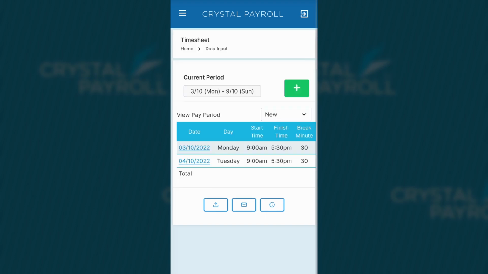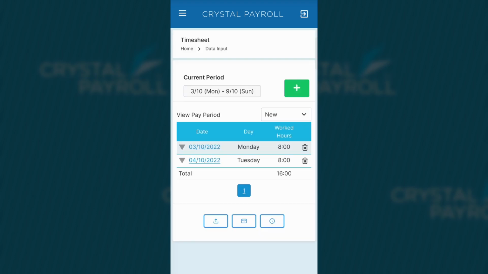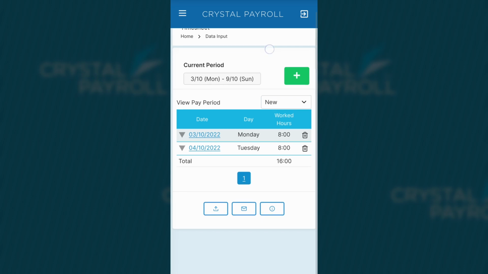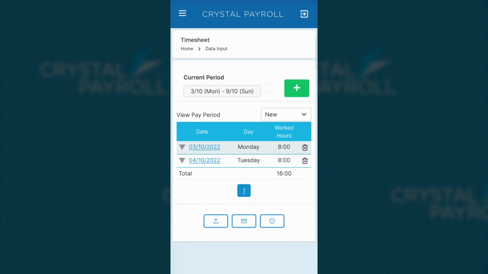The last thing to know about timesheet entry is that if you did not work a public holiday, but you want to be paid for a public holiday, then don't enter in anything. Your employer will handle who gets a public holiday and who does not. That's about all you need to know about timesheet entry.